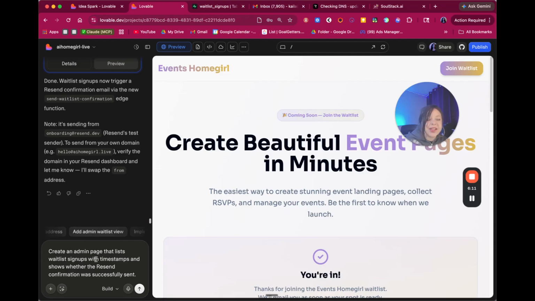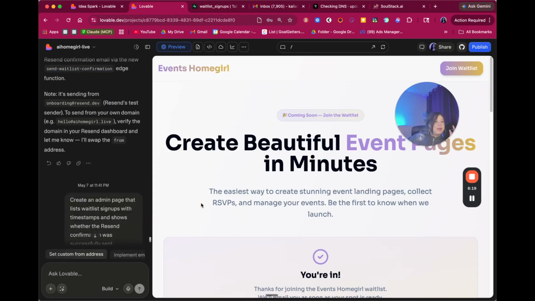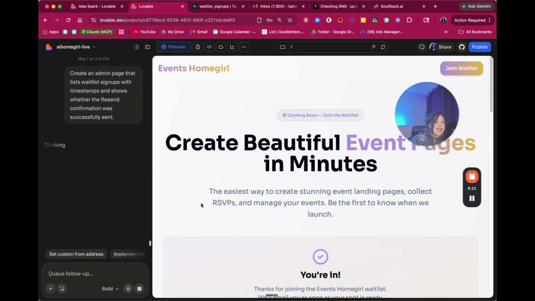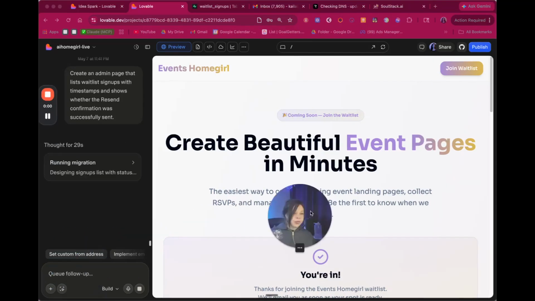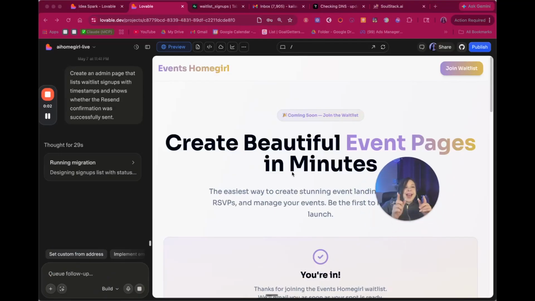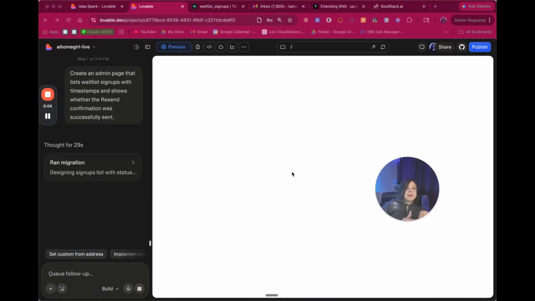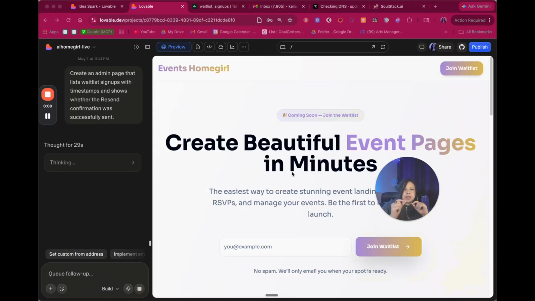Add admin waitlist view. Okay, you know what? Go ahead, Lovable. You even made the prompt for me. And I'm going to put it in build mode. That's it. That's better than I could have said it. Thank you. So it says here, create an admin page that lists waitlist signups with timestamps and shows whether the Resend confirmation was successfully sent.